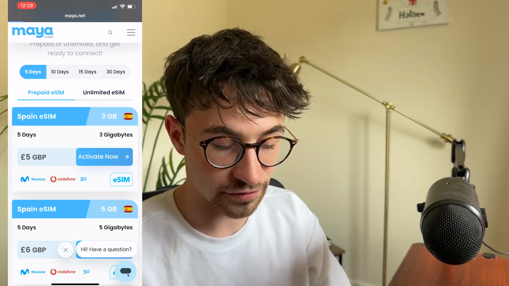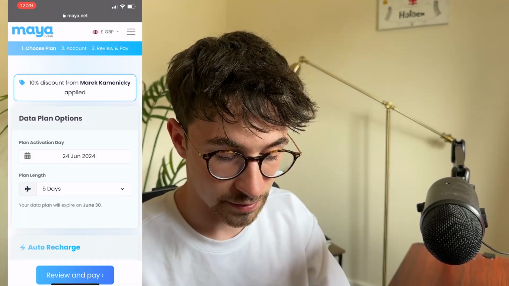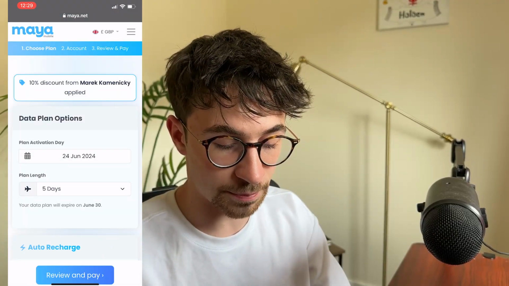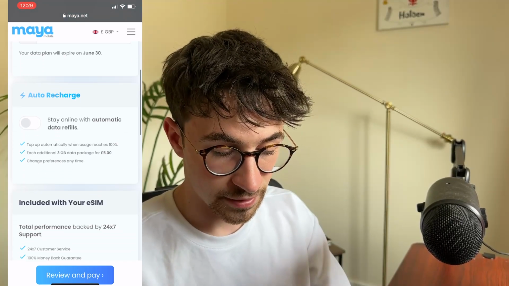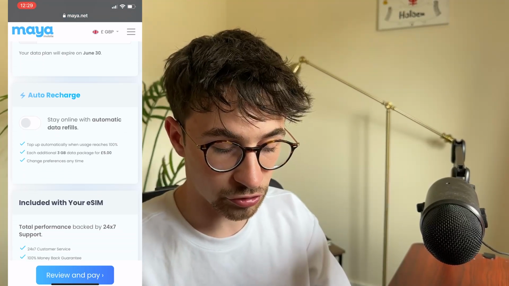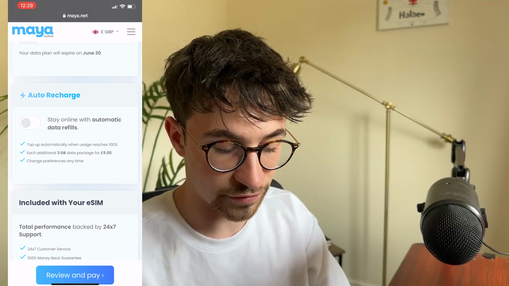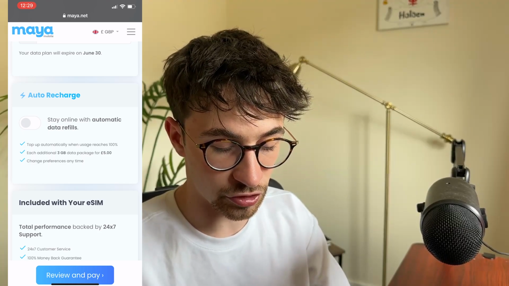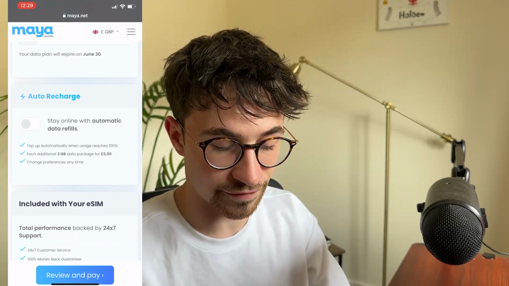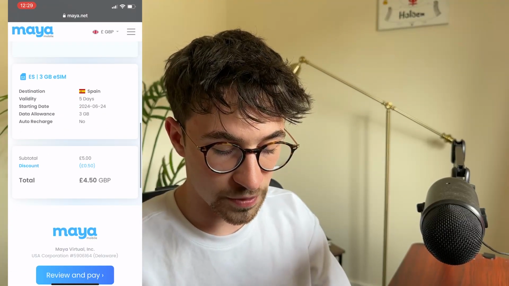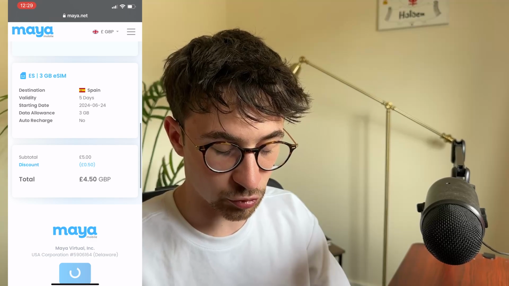So we just click activate on the plan that we would like. Then we can choose when we would like the plan to activate. So I'm going to set this to today, the plan length. And then we can turn on auto recharge to stay online with automatic data refills. So essentially what this is going to do is if your data runs out, it's going to buy 3 more gigabytes of data for £5. So we can make sure this is all right and then click review and pay.